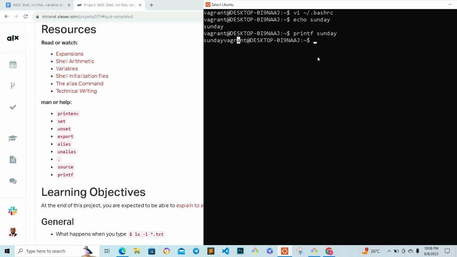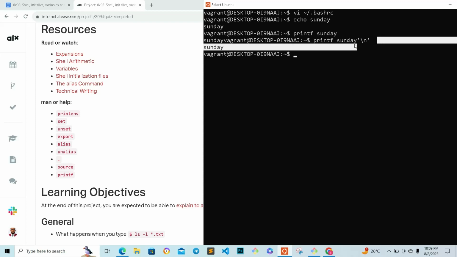So if I want this Sunday to show in a new line, then I will have to include a new line character, which is \n and enter. So now Sunday is showing on a new line. So this is how you can use printf with the new line character. For anything to show in a new line, you need to add the backslash n.